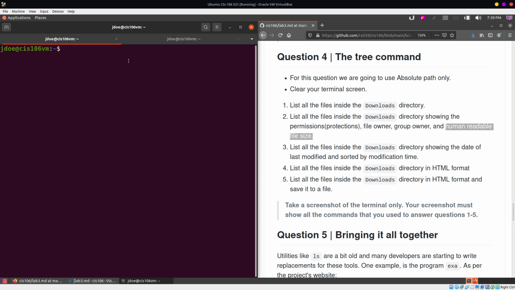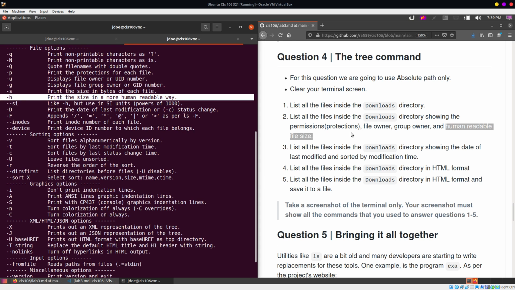So let's do clear. So I'm looking for formatting it in HTML. So I know it's not going to be as a file option, right? So I'm not gonna go there, and I'm not looking for sorting anything. But take a look at this option over here: HTML, XML, HTML, and JSON. So if I do the option X, it's gonna print in XML. I don't want XML. But if I do H, it's gonna print in HTML.